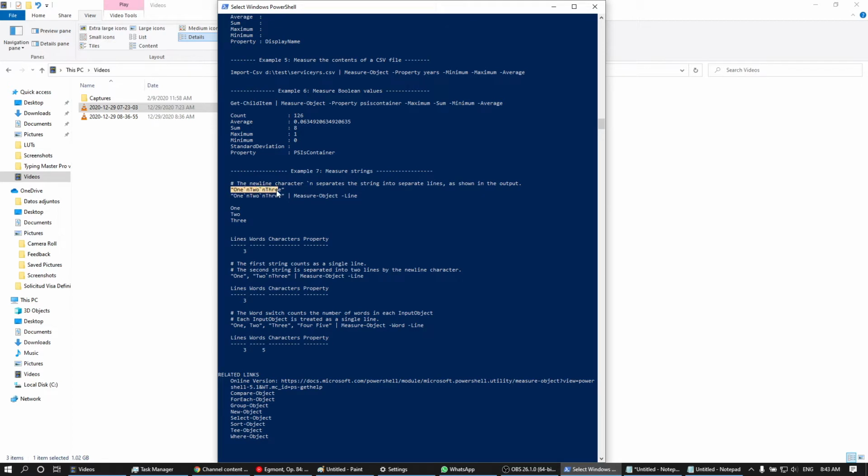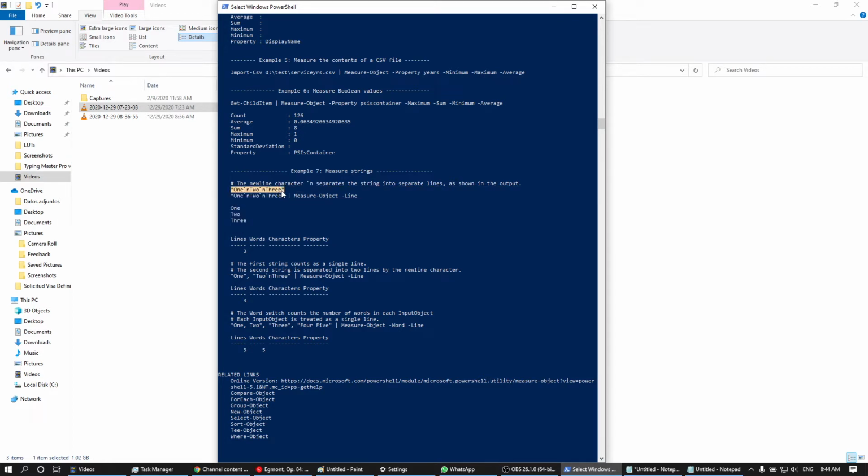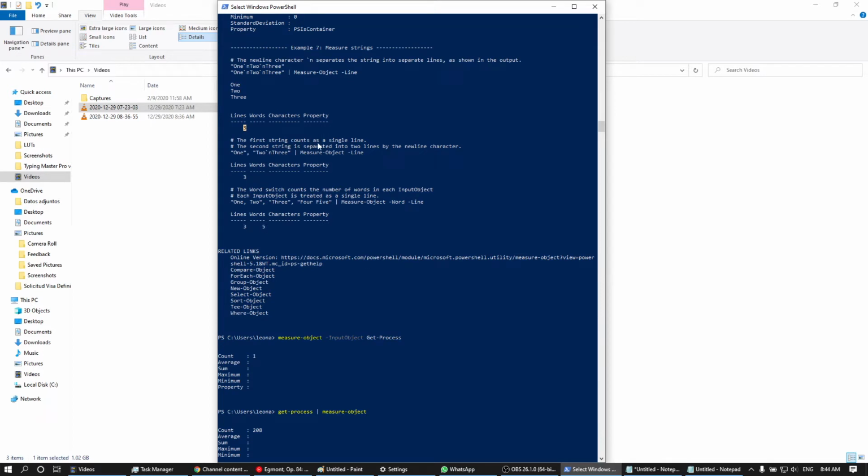This is the example. First, write this. This is the result, the output of this command. And this is the output of the other three. The first string counts as a single line. The second string is split into two lines by the new line character. 1, 2, 3. Measure-Object line.